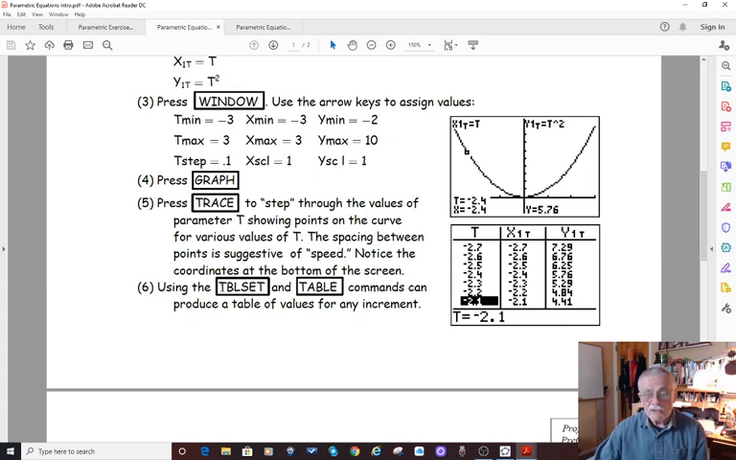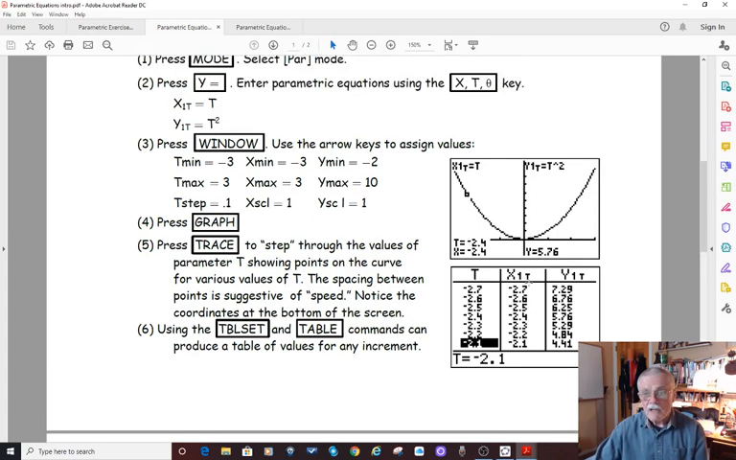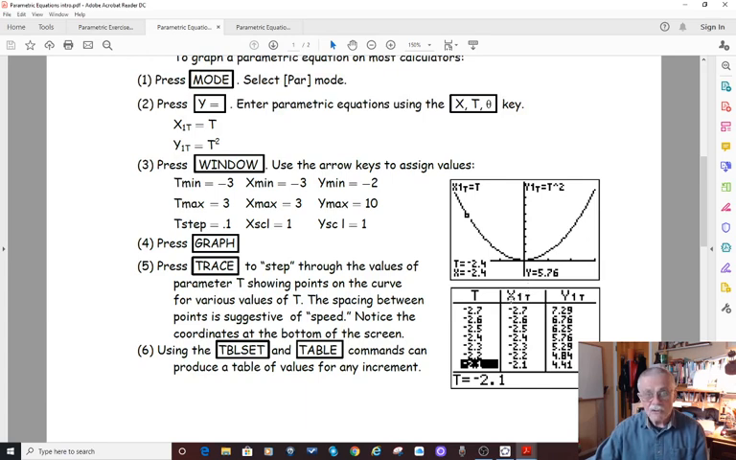One thing you can also do is use table set and table commands to produce a table of values. So you have your t's here, and you have your x1 and y1 coordinates here, and you can see what's really going on. So the calculator is a useful tool for doing this. All right.